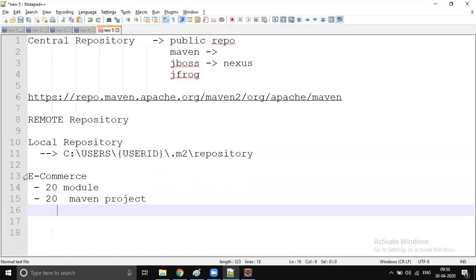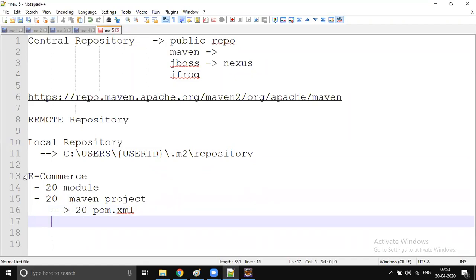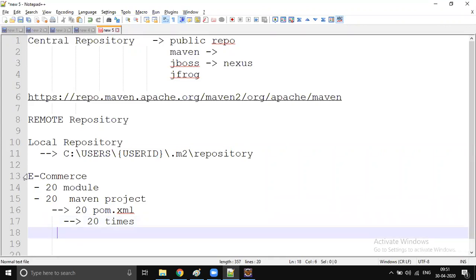So how many pom.xml files do you have now? Obviously 20 Maven projects, 20 pom.xml files. So how many times do you configure your remote repository? The remote repository can be one, but you have to configure it 20 times because you have 20 pom.xml files. So if you have multiple projects, you have to configure your remote repository in the pom.xml files multiple times.